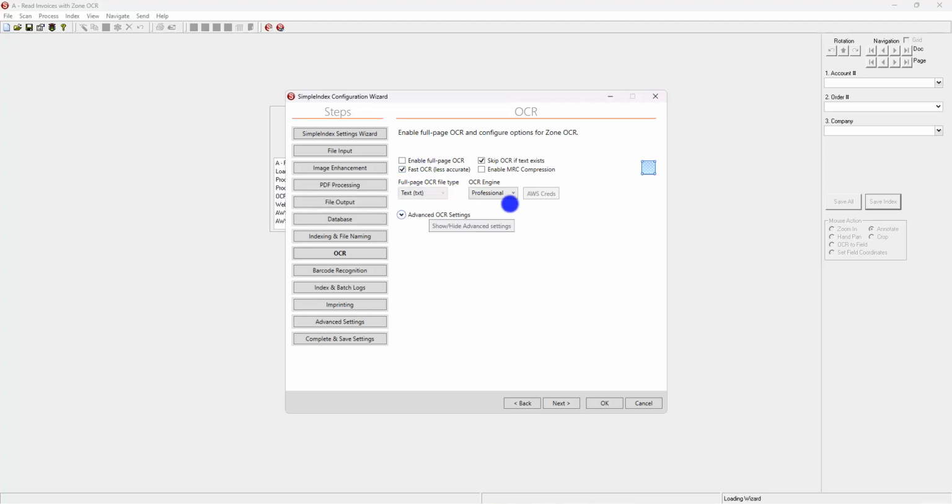So speaking of engines, let's take a look down here. You can see we have several choices. If you're running Simple Index Standard, you'll have the Standard engine and the Simple OCR engine. Standard is a royalty-free engine called Tesseract, and Simple OCR is our homegrown OCR engine that's been around for quite a while now. If you step up to the OCR edition of Simple Index or the Professional edition, you will get the Professional engine included, which is ABBYY FineReader.